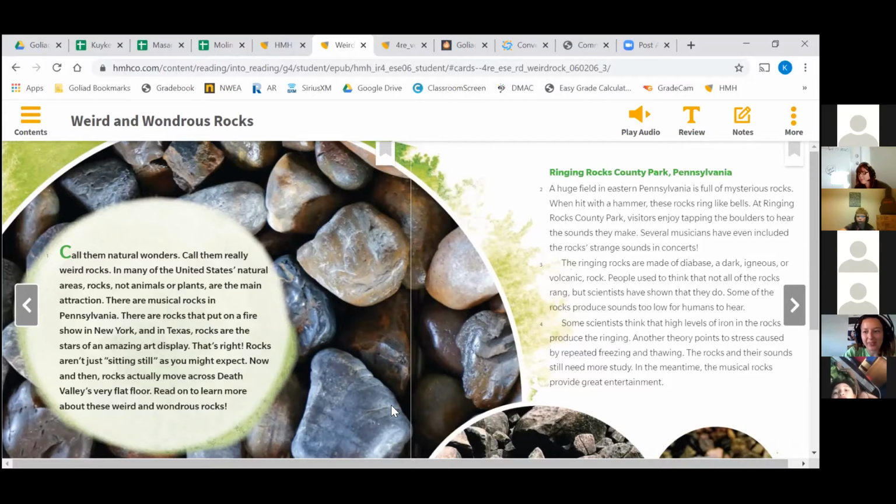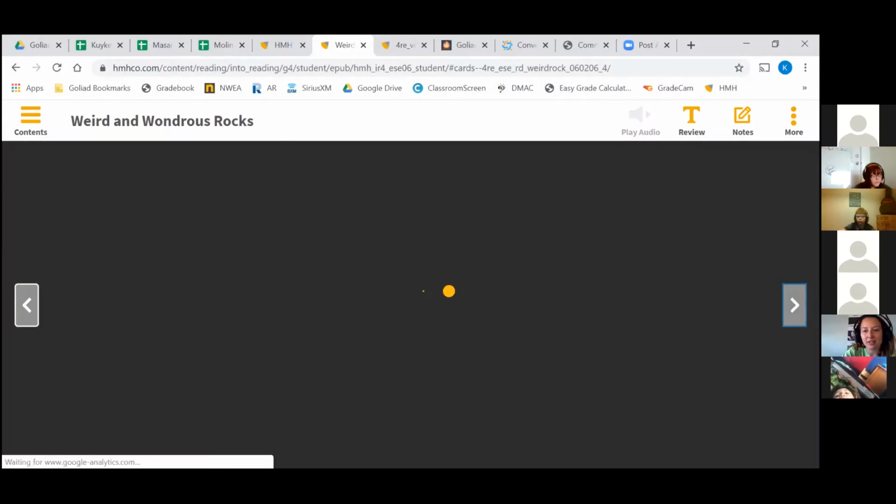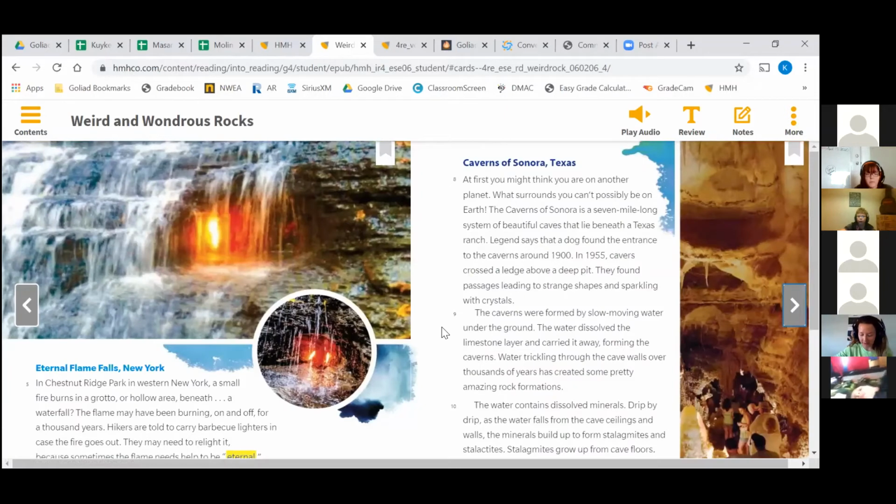Good job. Okay, on the next page, Ms. Vallejo has a question. Okay, so what is unique about the waterfall in Chestnut Ridge Park? It has an eternal flame in it. Very good. And what is burning to create the flame? Gases in the earth. Good job. So that natural gas is creating this flame under a waterfall. Is that intriguing to you guys? Yes. Really neat.